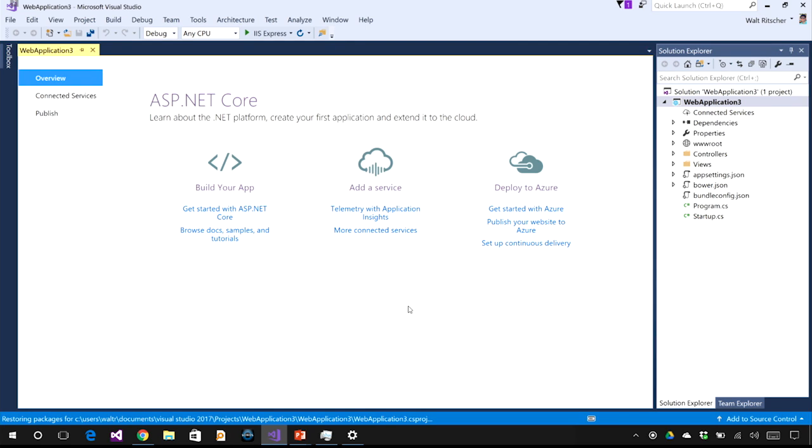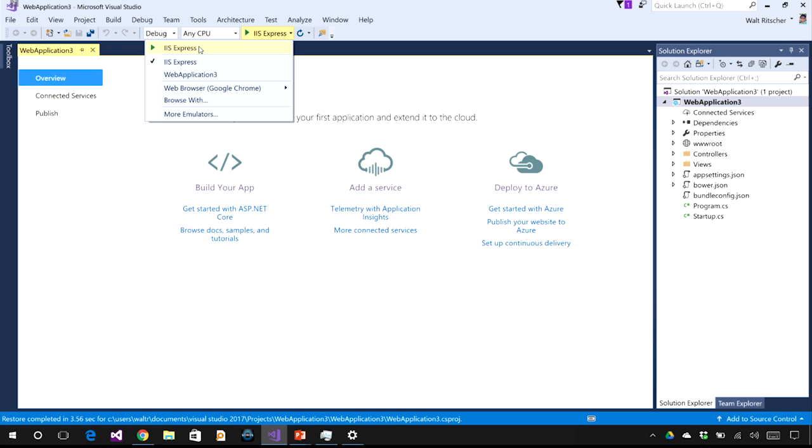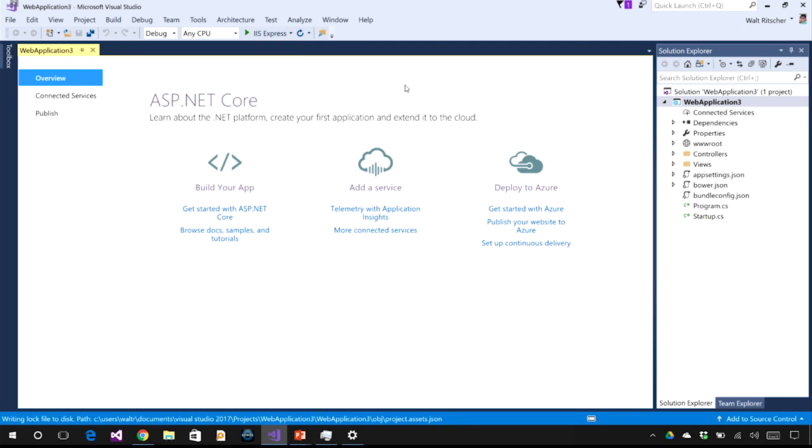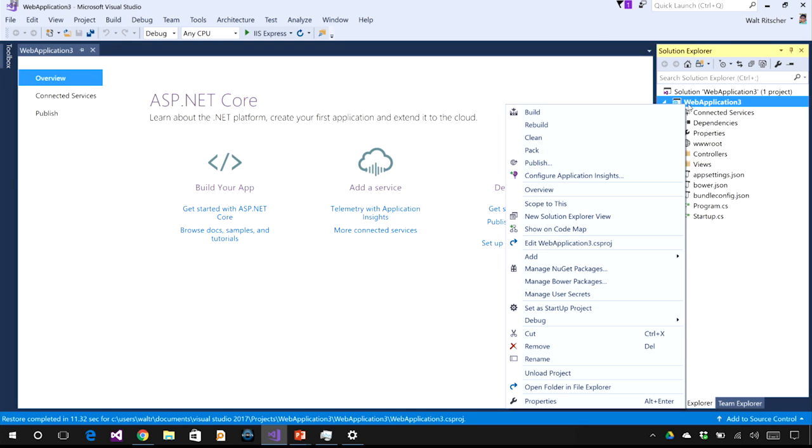Now this is a normal .NET Core web app, and typically when you would run this or debug it, you'd be using IIS Express. To configure this so that it uses Docker support, I'll right-click on the web application, choose Add, Docker support.